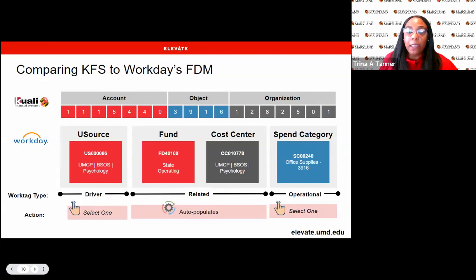So by selecting the use source work tag, the fund and cost center related work tags would automatically be populated. So if this is a purchase requisition, you'd also be required to enter a spend category. And in this example, you'd be selecting office supplies. This is equivalent to an object code in KFS.